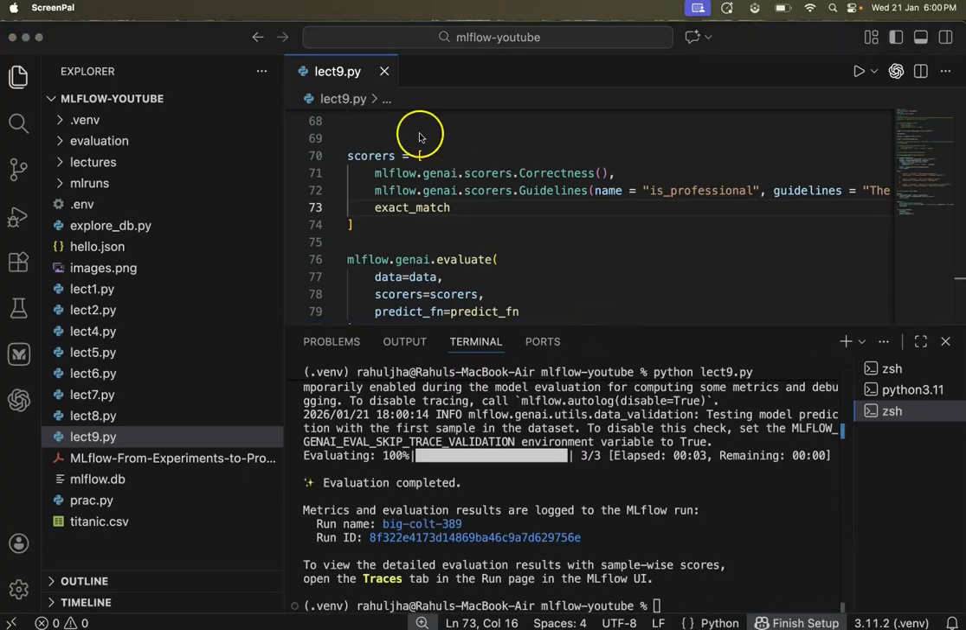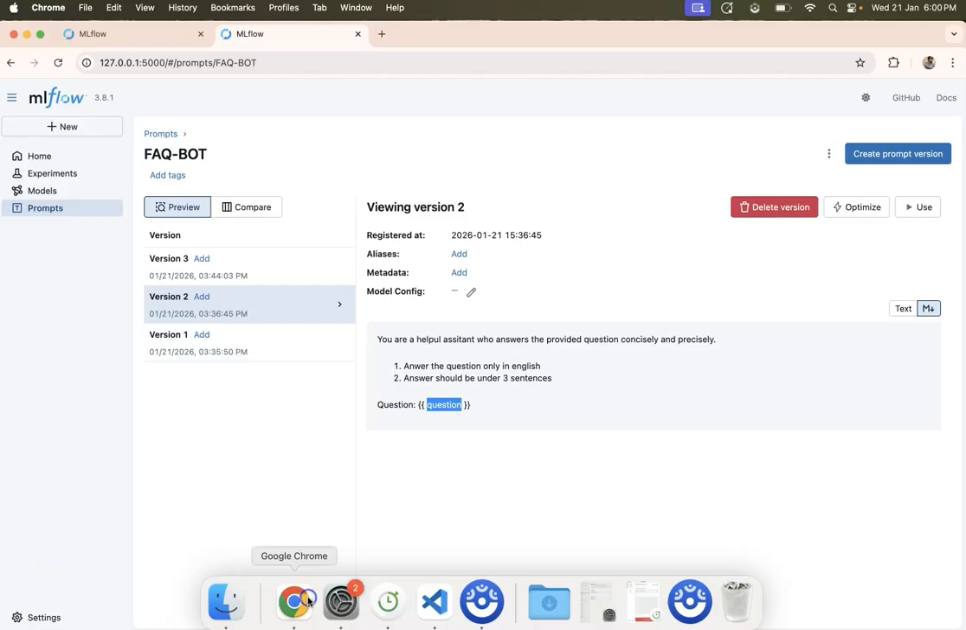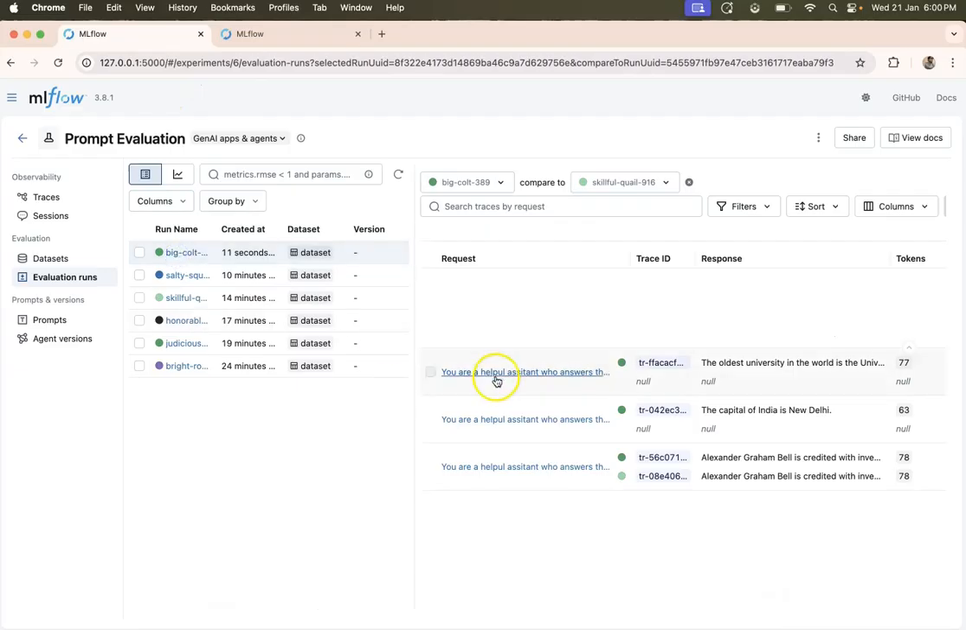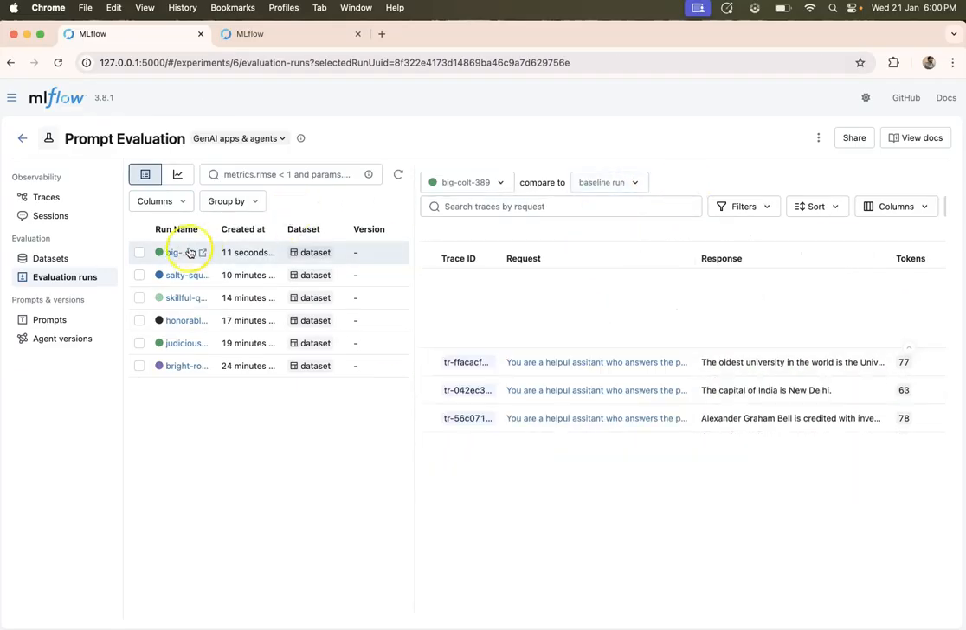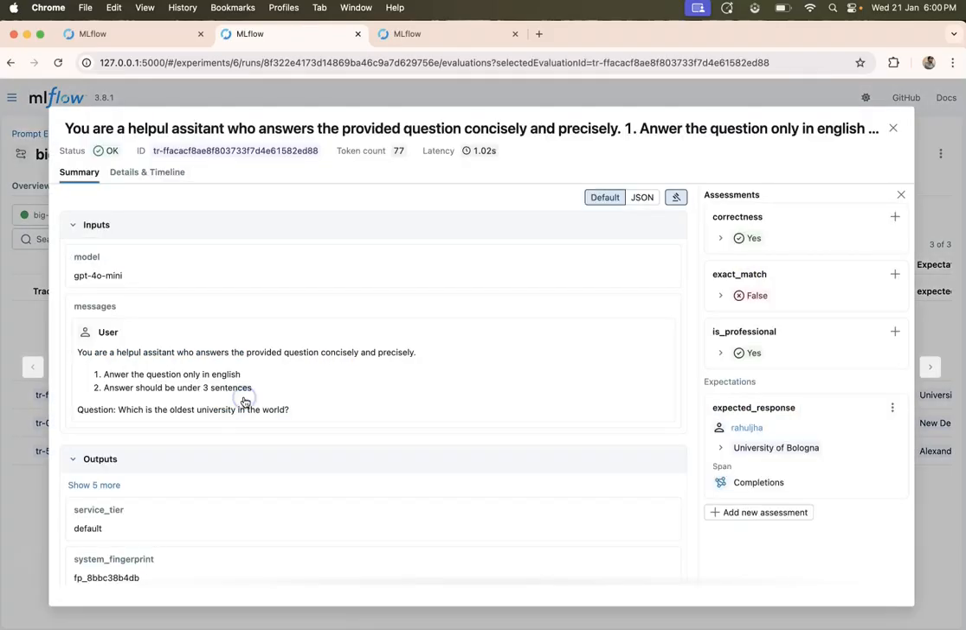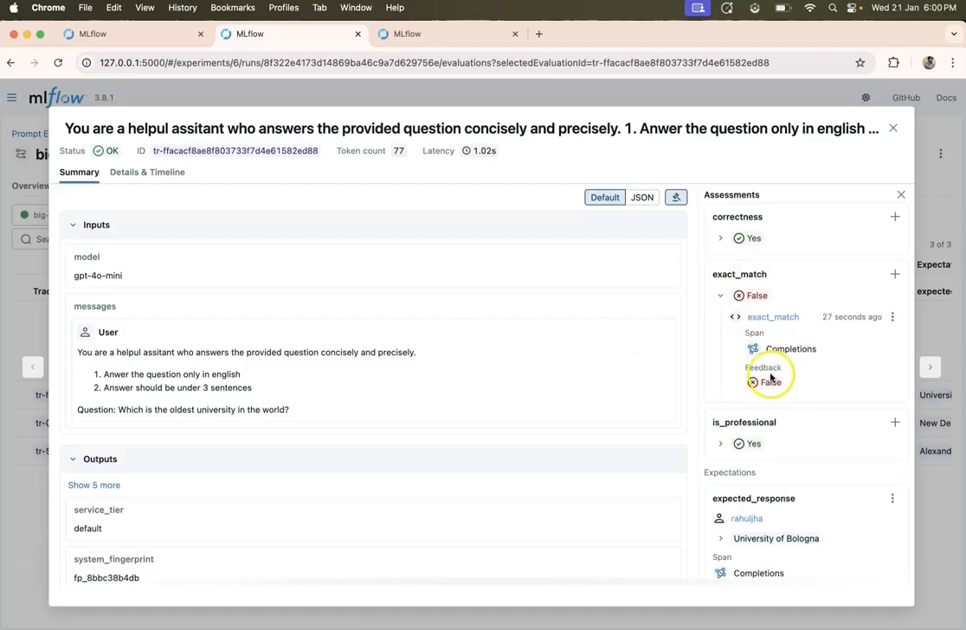Okay, so evaluation complete, but let's now go back to the run. Okay, so we have a new run, and in the trace, let me get rid of this first. Let's refresh it. Okay, so I have opened this in a new tab. In the new tab, you can clearly see exact match is failing. Why is it failing? Let's look at that. It says simply false. Why? Because we did not provide any rationale here.